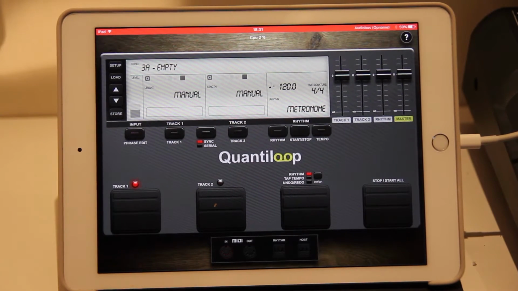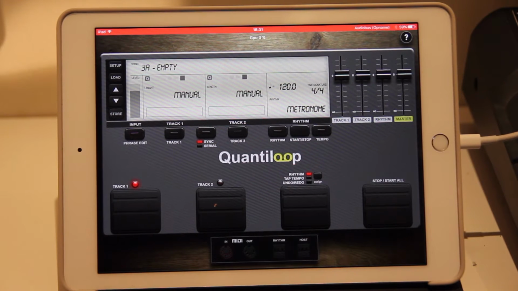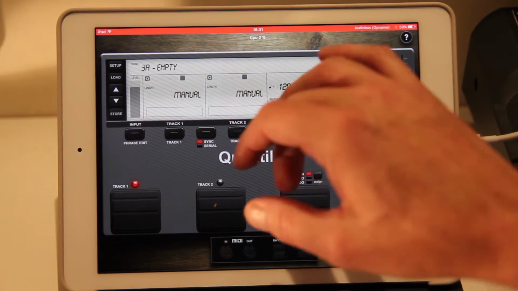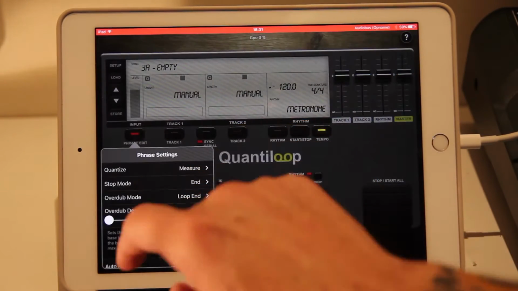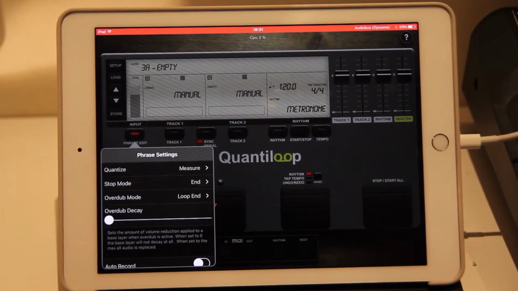Welcome back. In this tutorial we're going to look at quantization as well as the rhythm guide, or rhythm track if you want to call it that. So let's briefly talk about quantization. If we go to the phrase edit menu here, there's a quantize setting, which is by default set to measure, and that's probably the way you want to have this all the time.